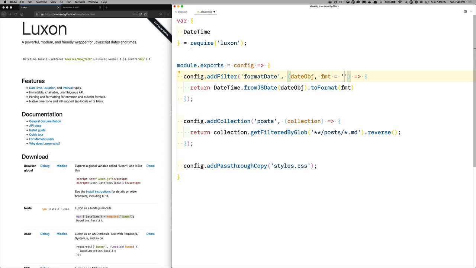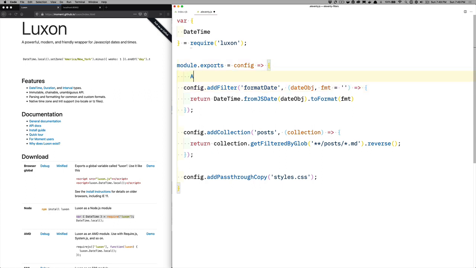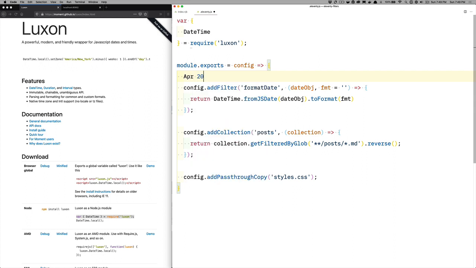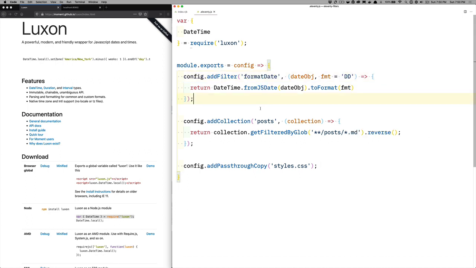The format that we want to support is actually the short version of the month, so Apr, and then we would have the date, and then we want to have the year returned. So that's going to be LLL dd yyyy as the format. So that's everything that we need to do to set up our custom filter.